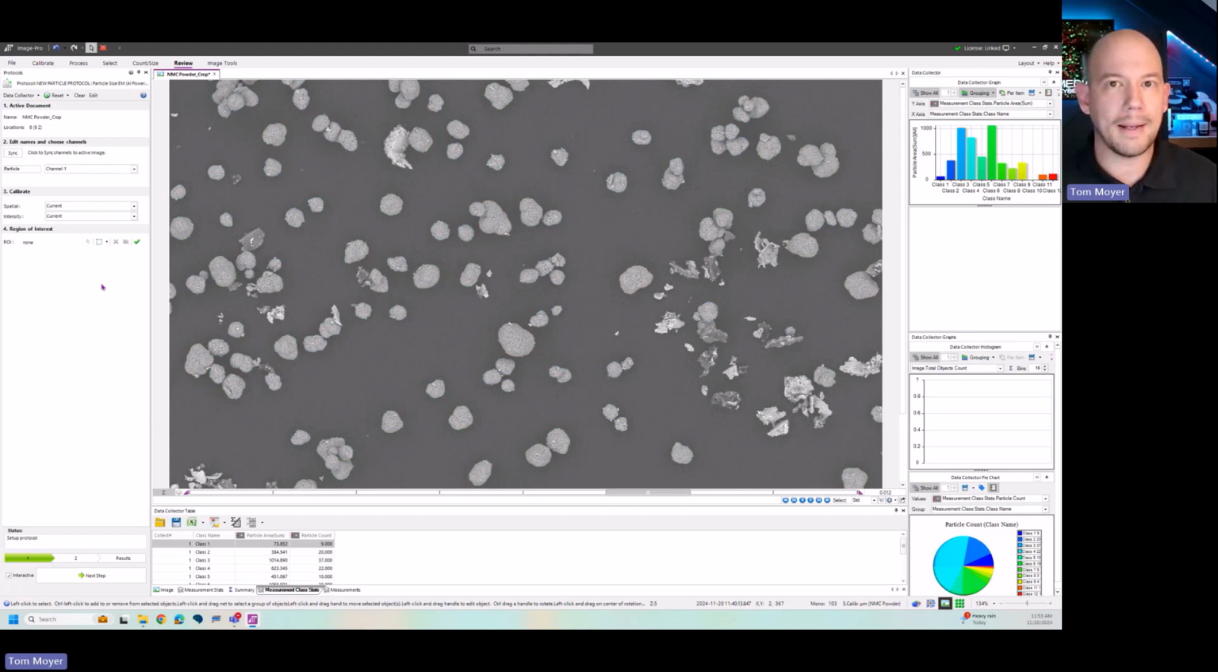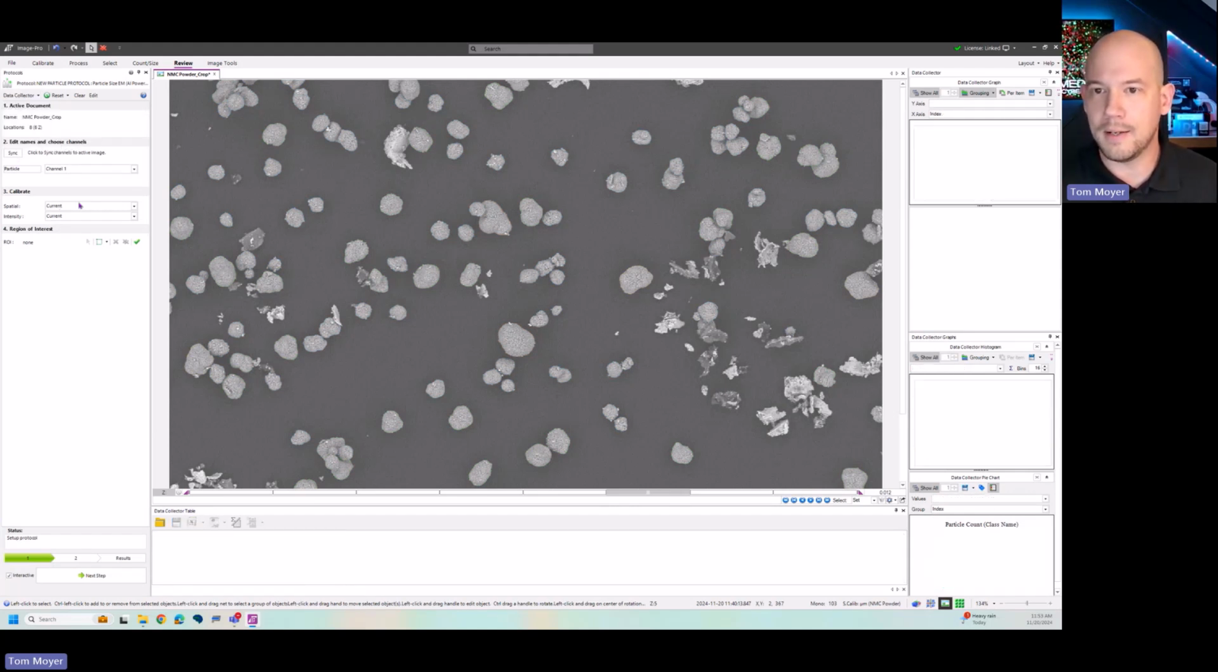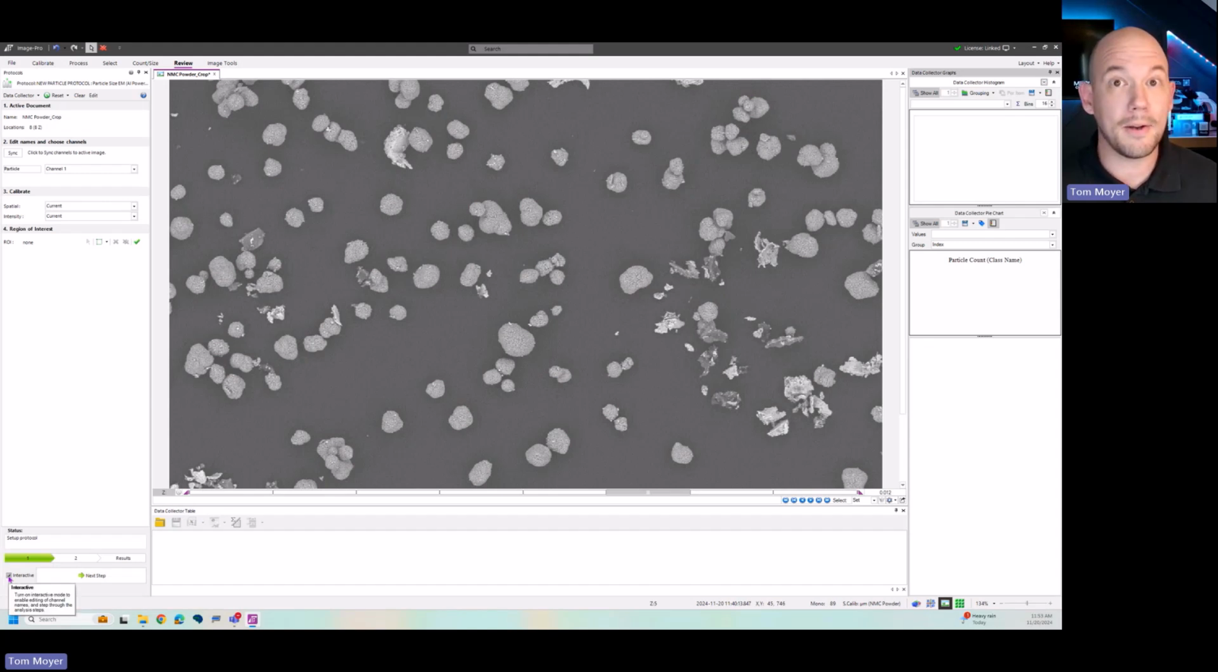Perfect. So now we're back at the initial step, and I'm just going to clear out all of the data that we acquired while setting up the protocol. And now what I can do is take this out of interactive mode. And as soon as I do that, you'll notice that instead of being guided next step through the various steps, I have this option to run selected. So I can either run this entire process with a single button click on a single image, or if I click on the drop-down, I can click on Run Batch.